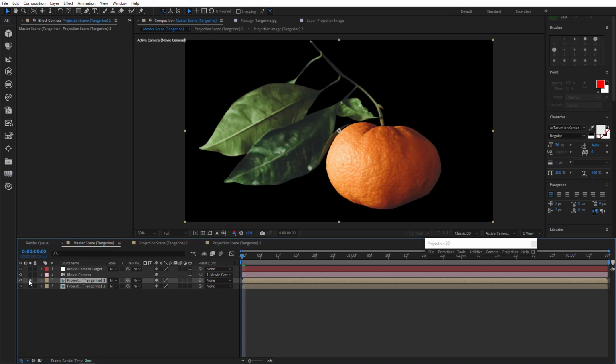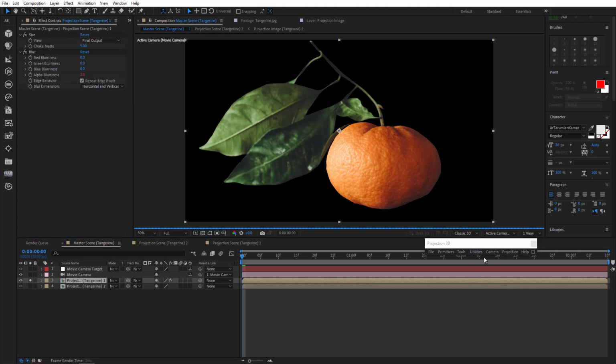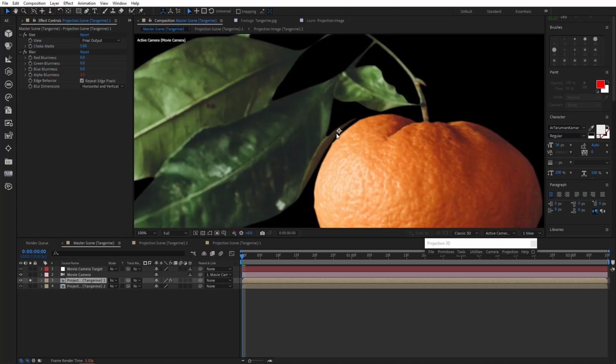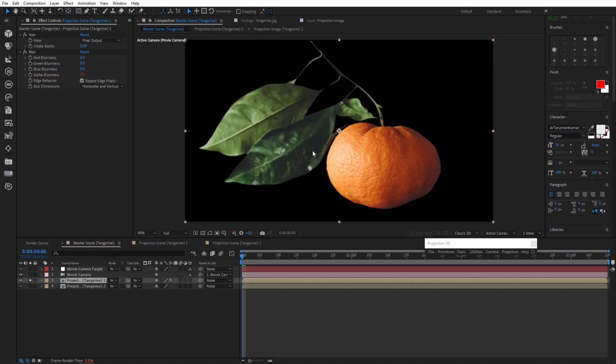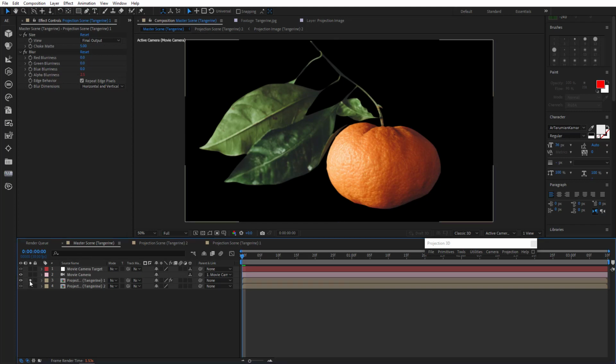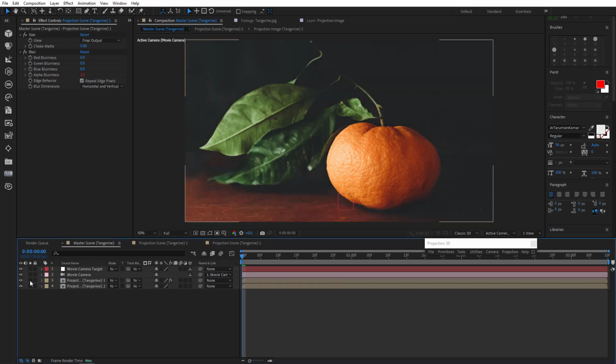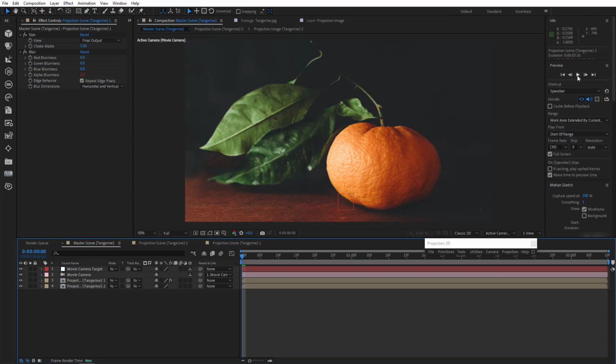So let's go for some finishing touches here. So our scene has depth of field and our object clearly has sharp edges. So let's apply some blur to fix that. That's perfect. Looks fine. Okay, it looks like a complete scene now. Let's pre-render again.